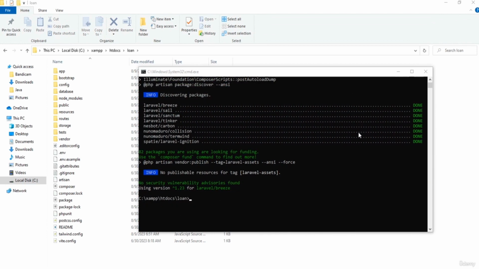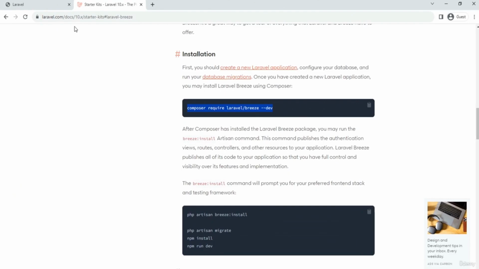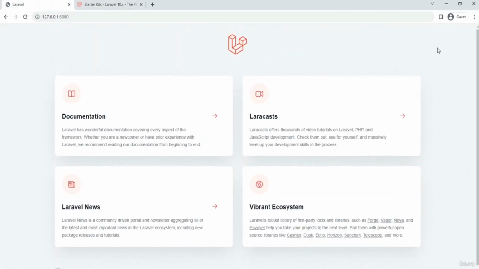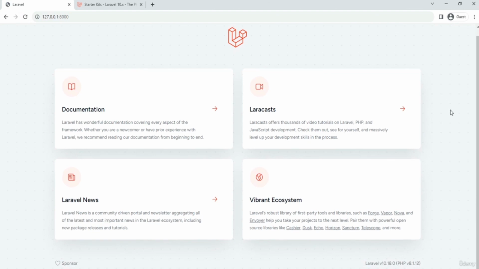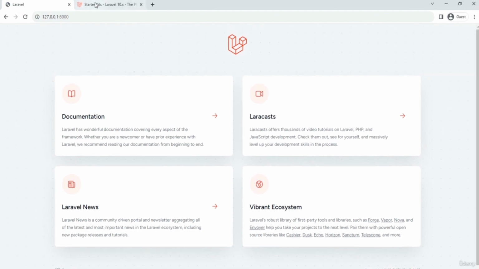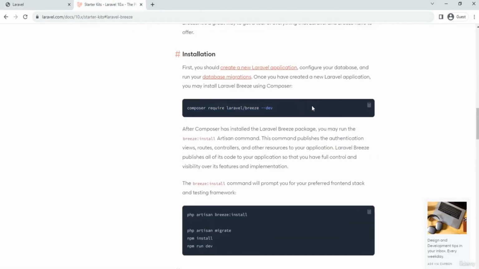So now we have to confirm something. Let's go back to our browser. This is how our project looks. So let me refresh this project. So as we refresh it now, you can see we do not see any changes in the project. So let's go back to the installation guidelines.